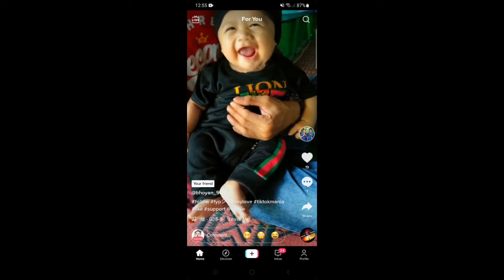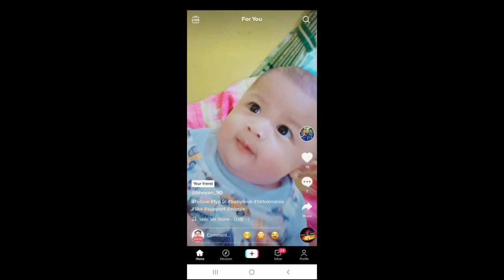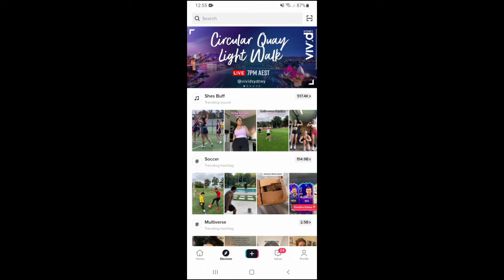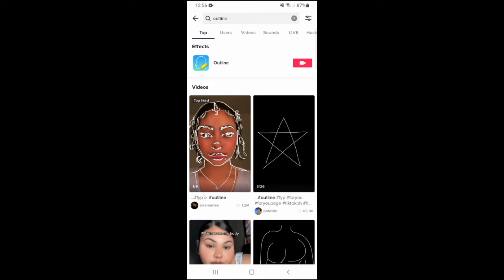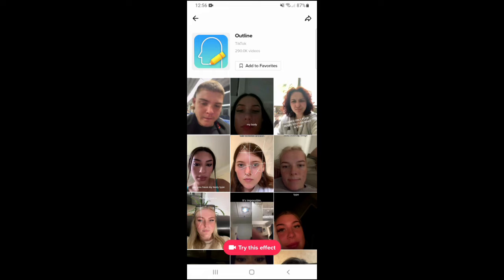Okay, straight into it. First, open up the TikTok app and tap Discover. Then type in outline in the search bar. Then tap on the outline effect. To save this effect to easily find later, tap Add to Favorites.